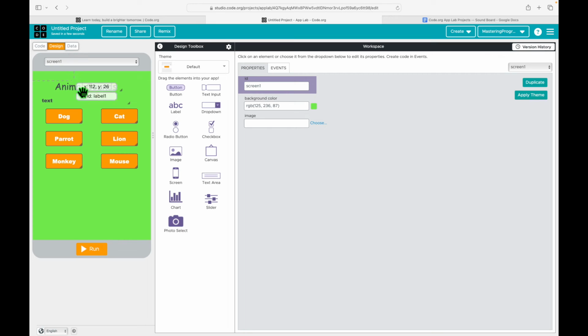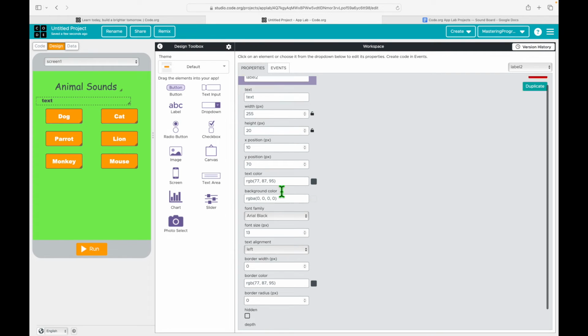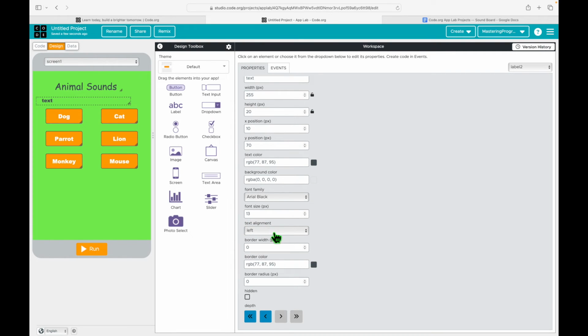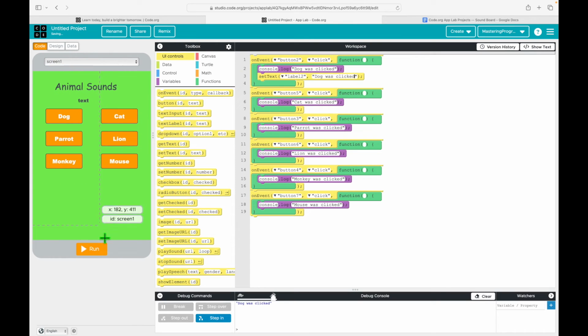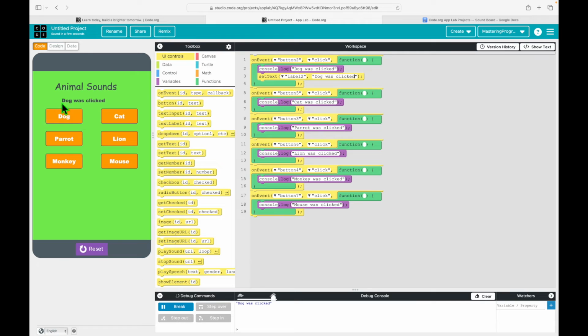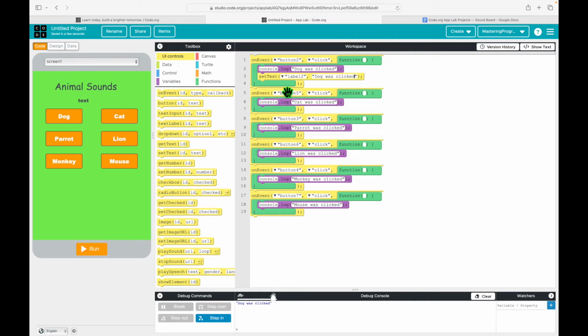Awesome. And something else that we can do is we can select this and then scroll down to where it says text alignment, and we can put it in the center. And that means that now if I run this, you can see that dog was clicked is now in the center. Let's reset and let's do this exact same thing for all the other animals.